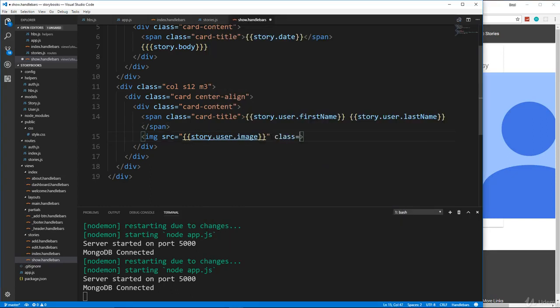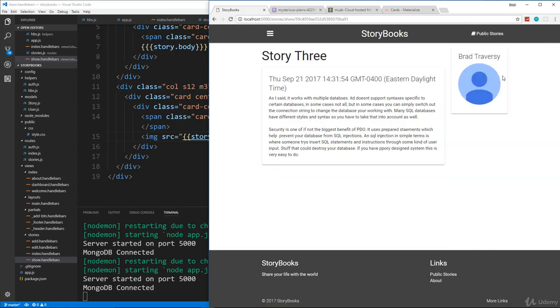So we're going to add a class here of, let's see, for one thing I want to make it a circle, and then let's also add responsive-img, and that'll contain it inside of its div.